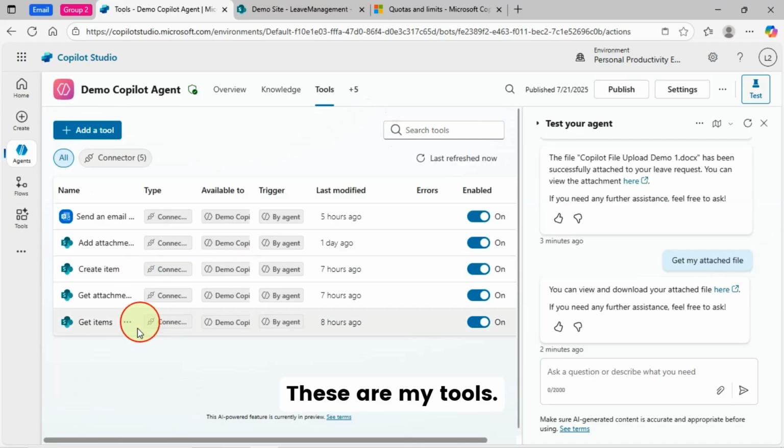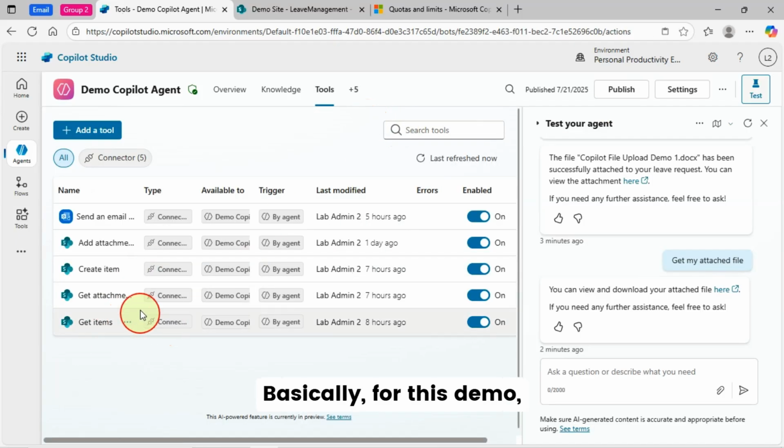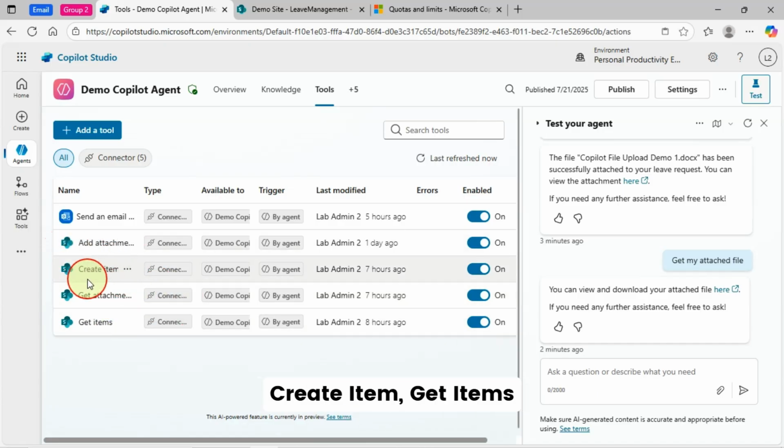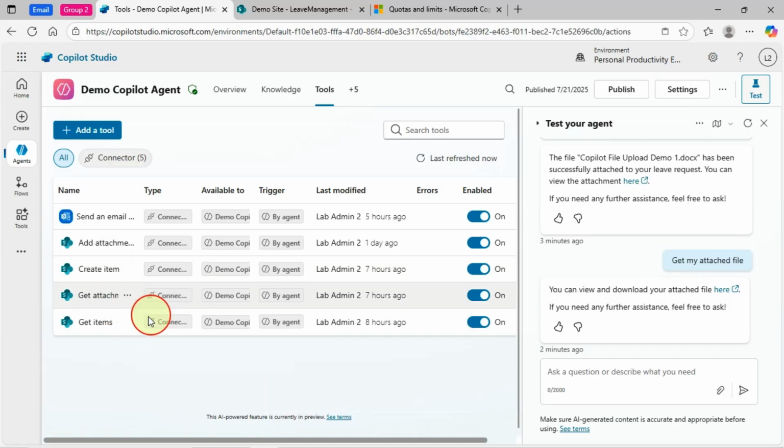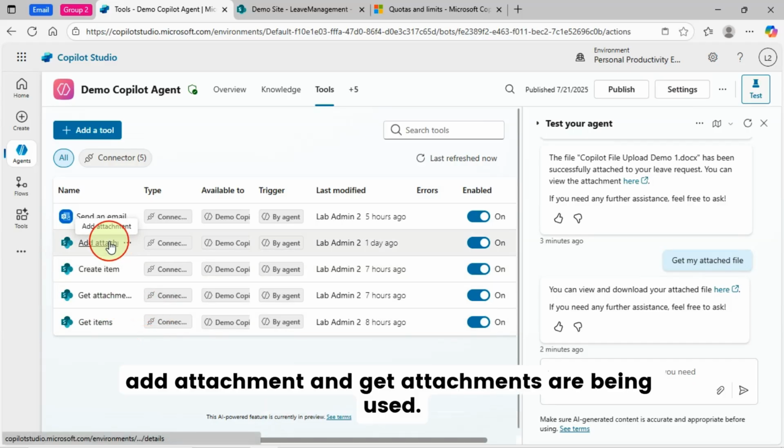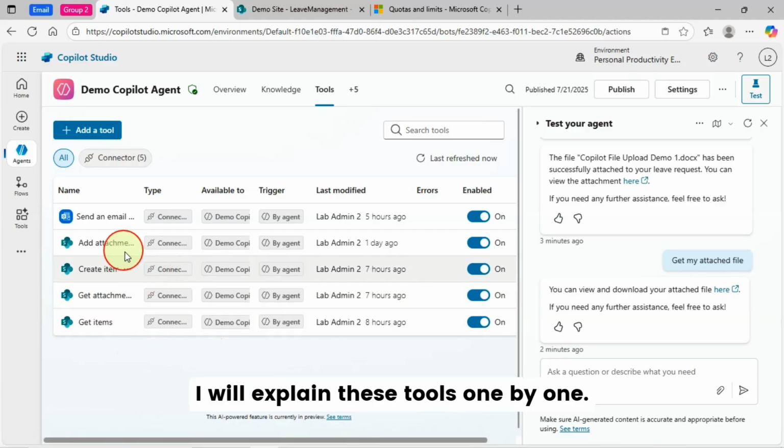These are my tools. Basically, for this demo, create item, get items, add attachment and get attachments are being used. I will explain these tools one by one.